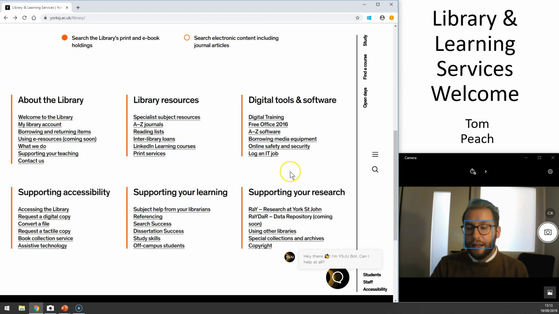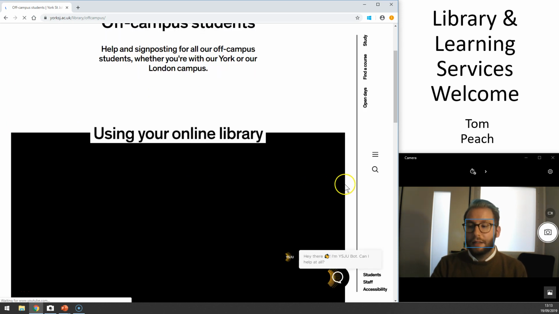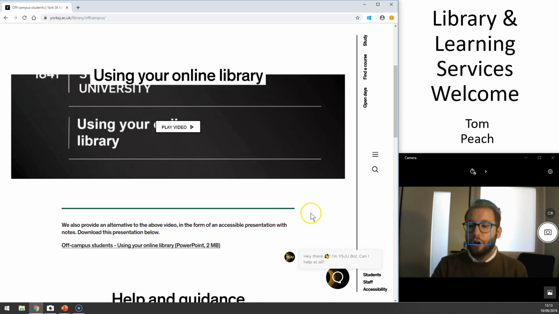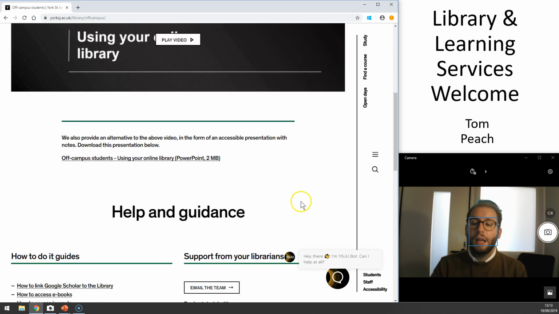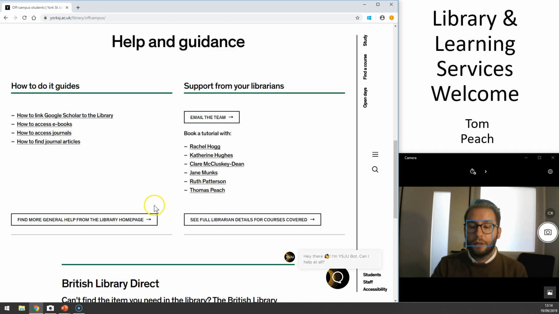And the only final thing to say is that we do have an off-campus students page down here, which has got lots of helpful hints and tips. So there is a welcome video which does go through some key functions. It covers a few things that I've shown already, but just recaps on them. And there's also some useful how-to-do-it guides for accessing ebooks, accessing journals, finding things and so on, so that you can go back to some of the things that we've talked about in this video and refresh your memory. Okay.